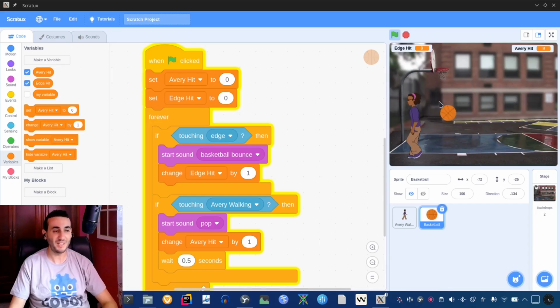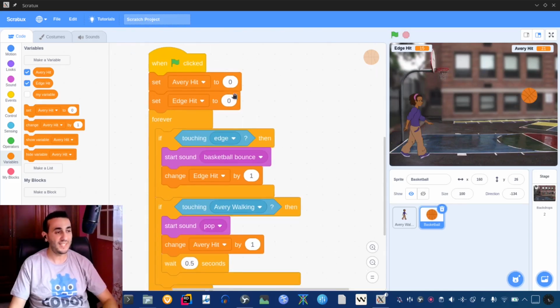Okay, it's working. Amazing. We hit RV 20 times, now it's 13, and the edge is 9 times. Now 10. What's happening right now? We set the values to 0. We have to give them a starting value. So we gave them 0. And then when we are checking, we're going to change it.